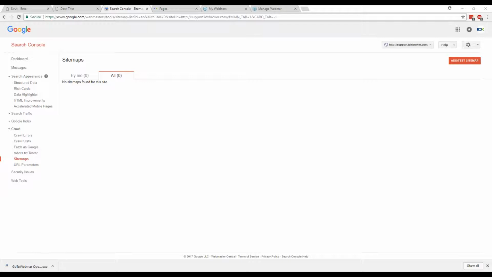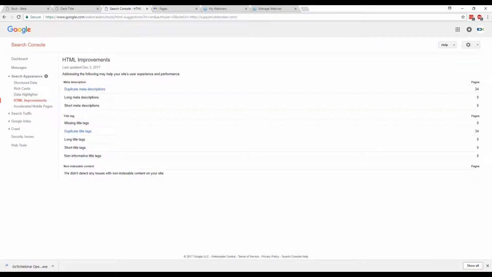The first thing I'm going to look at is the HTML improvements. Some of these are newer items, rich cards, structured data, things like that, but a lot of times they will only apply to certain industries. For real estate, they're not necessarily as helpful as they are if you had a restaurant or if you're promoting a movie or something like that. But HTML improvements is a great one.